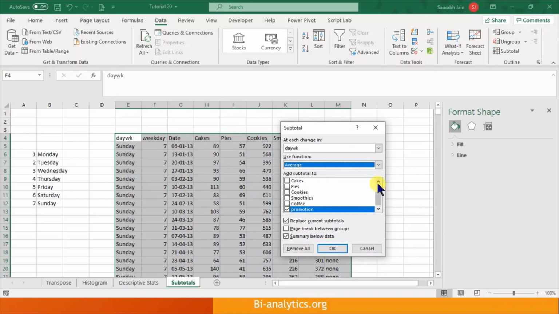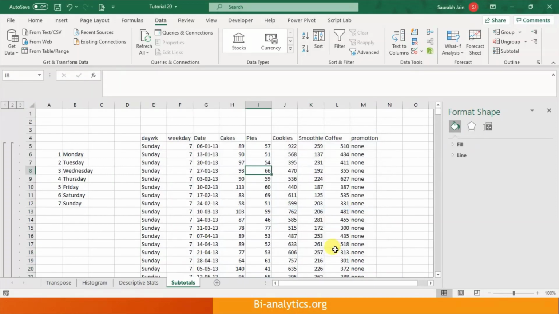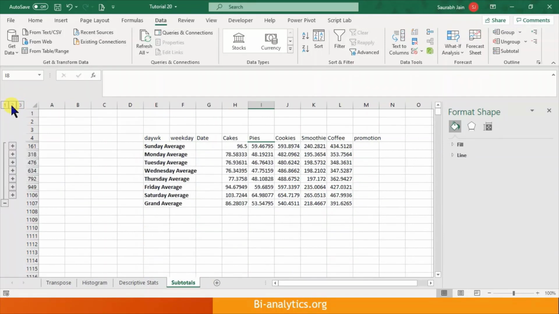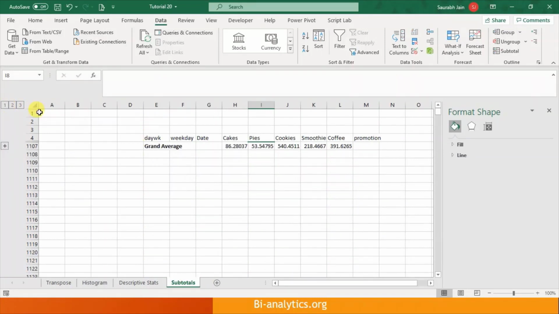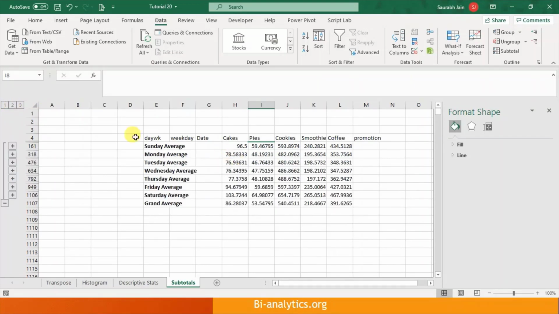So I will select all the products: cakes, cookies, coffees. These are the products that I'll be subtotaling. Fine. Replace current subtotals, summary below data. Now I click on OK. So when I do it like this, I have the data available, and if you see third number to first, it has done the subtotal for us.